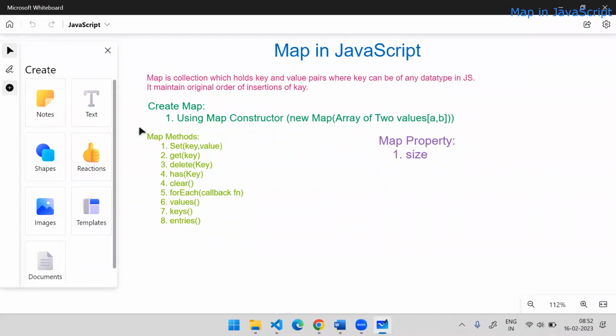These are very simple to use and very easy to understand, but you have to focus. You need to understand why and how map works. The next 4 methods are there to iterate over the map: forEach method, values method, keys method, and entries method. All these 4 methods are used to iterate over the map.